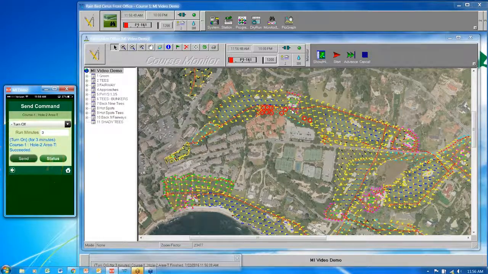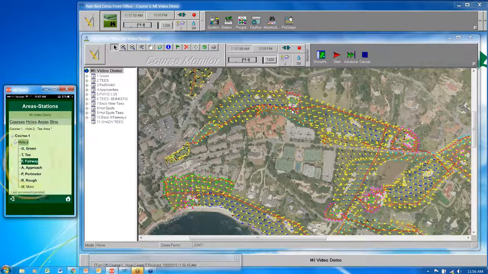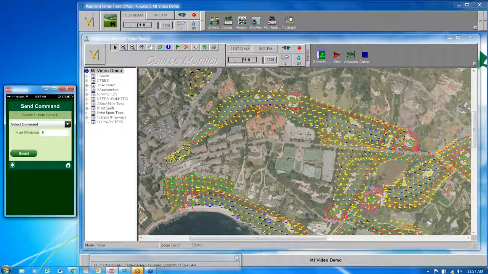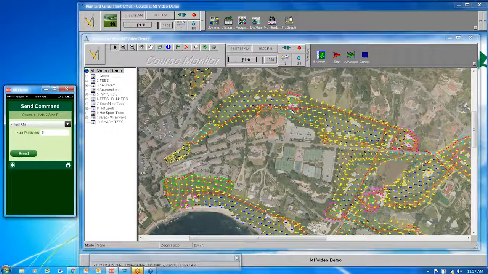For example, if we were fertilizing tee boxes and we wanted to water only in those areas, we could use this functionality to quickly run a cycle. We can do the same in the fairways as well. Click on Fairways, then Commands, Turn On. Note that we're not turning on a fairway program. We are just turning on all of the stations on fairway number 2.